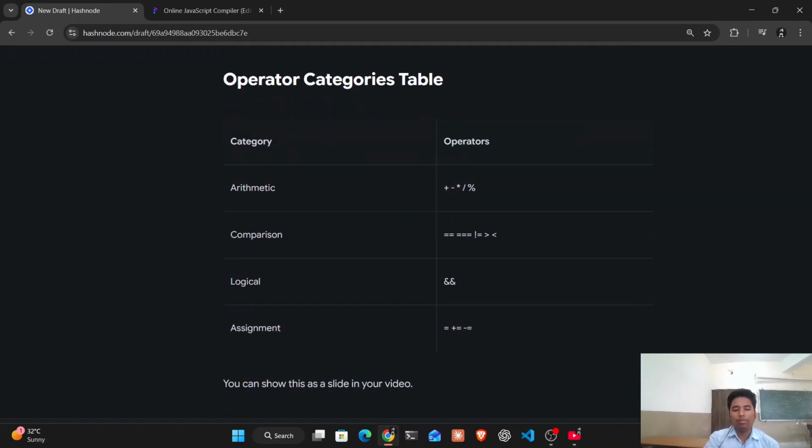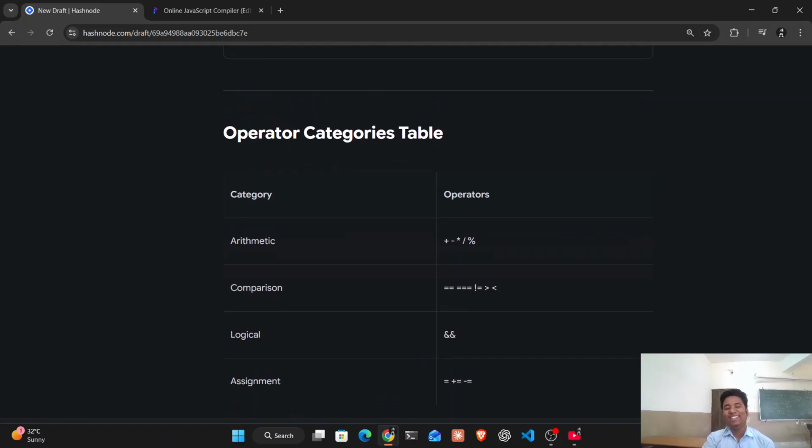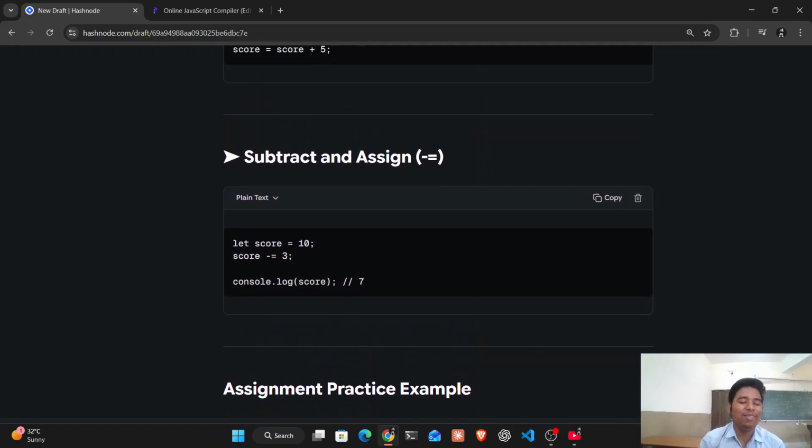So I think we have reached the summary of this. Arithmetic operations: plus, minus, multiplication, modulus, division. In comparison we have equal to, strict equal to, logical not, greater than, less than. On logical we have and, or, not. And assignment: equal to, plus equal, minus equal. Okay, so I think we have done too much for this.